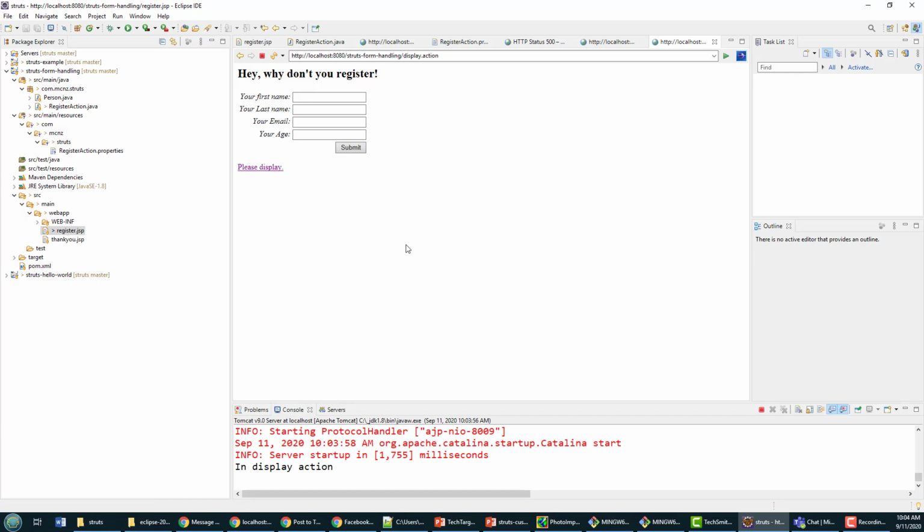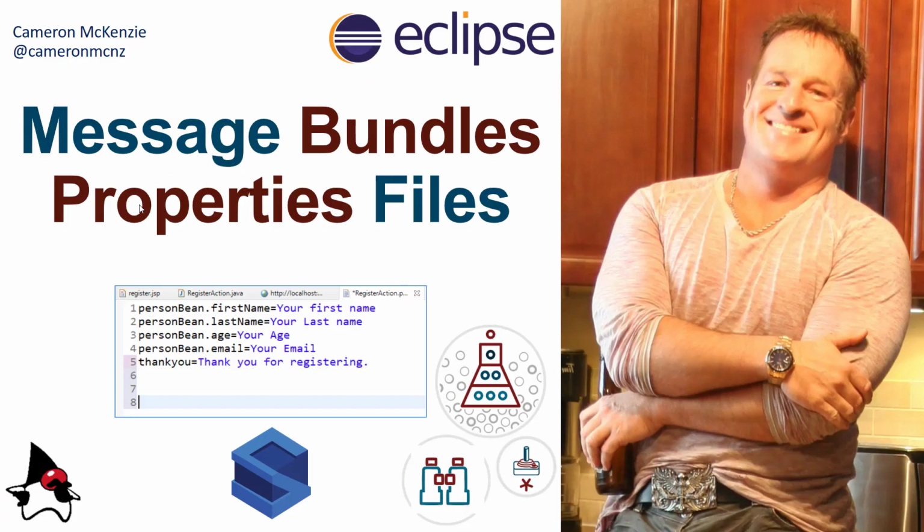Those are the ins and outs of using properties files and message bundles associated with struts actions. That's how easy it is to deal with message bundles, properties files, your struts action class, and annotations. As you can see, there's a couple of little tricks in there that it's pretty easy to get stuck on, but hopefully by seeing me go through all the steps there, it irons everything out for you.